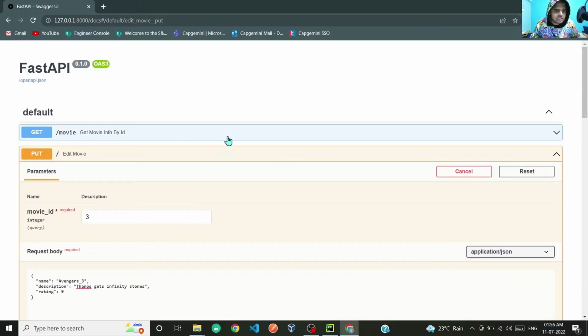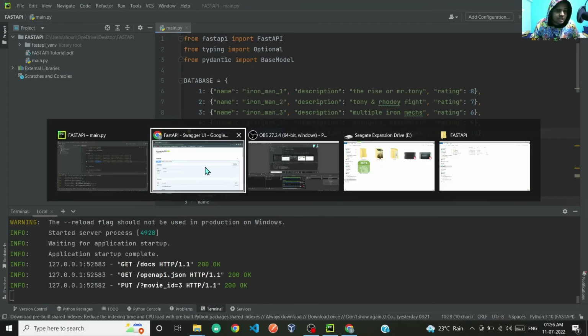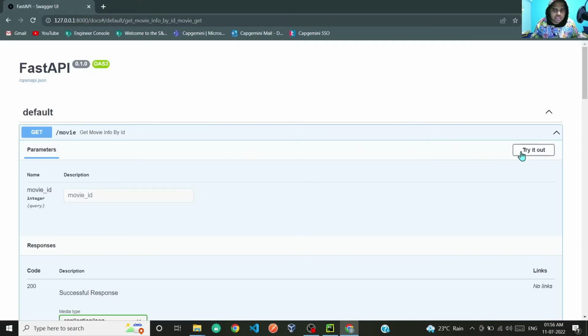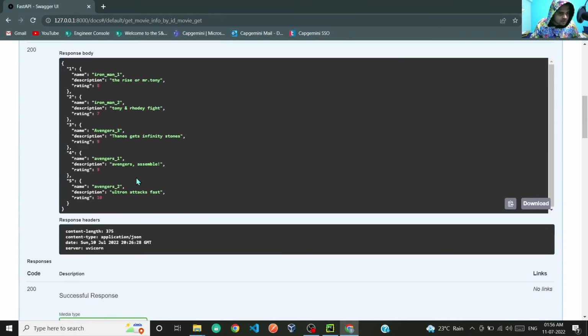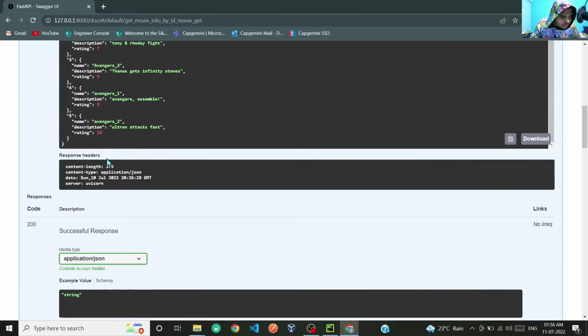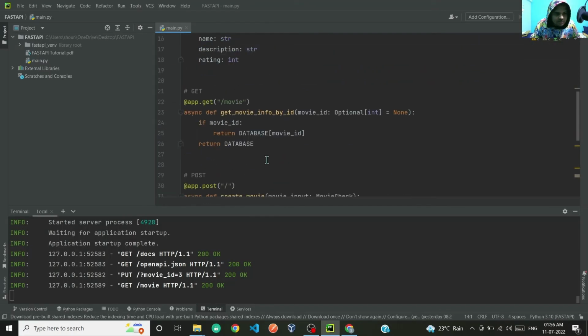Now ideally this 5th one, which was earlier Avengers 2, should get changed to Avengers 3. Click on try it out, execute. So for some reason it did not get updated. Let me just see why.